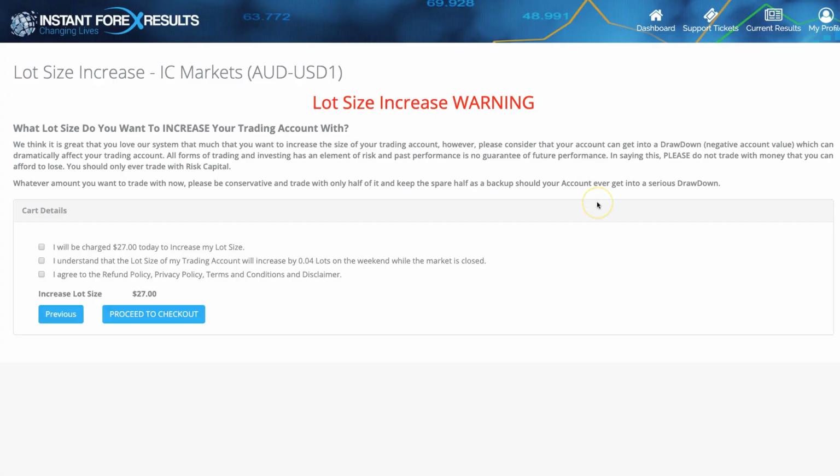Click on yes. Okay, to increase or decrease your lot size is only $27. So that's been reduced as well. So we agree with all of these.